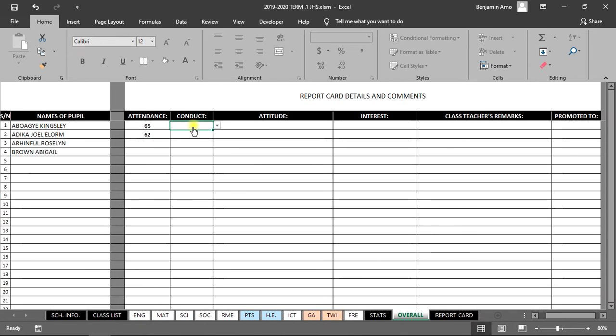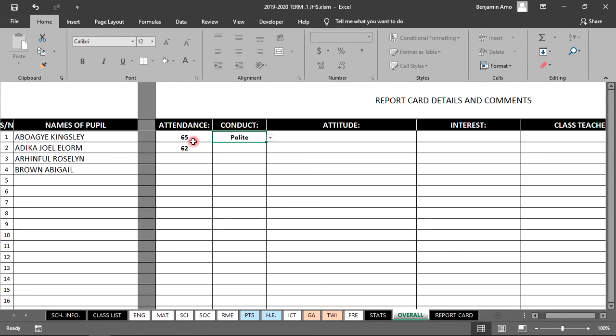Under the conduct, you can choose from alternatives that are already in the system. You can just click on the cell. A small arrow will show here. You click on the arrow and then you scroll down. When you scroll down, you can choose a conduct which describes the pupil. In this case, we are assuming that Kingsley is polite.